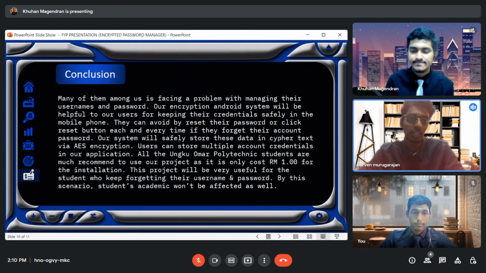Okay, finally our conclusion. So many of us are facing a problem with managing their username and password. So our encryption Android system will be helpful to our users for keeping their credentials safe in the mobile phone. So they can avoid resetting their password or clicking the reset button each and every time if they forget their account password. So our system will safely store this data in ciphertext via AES encryption.